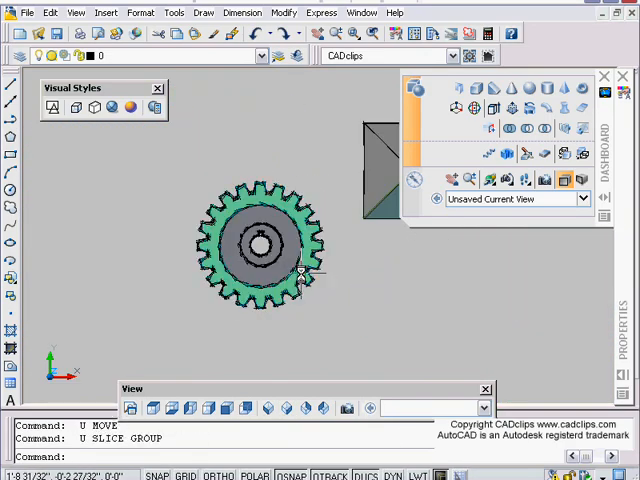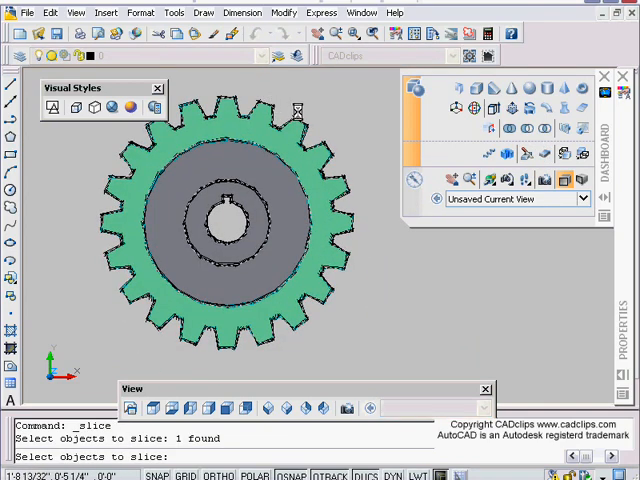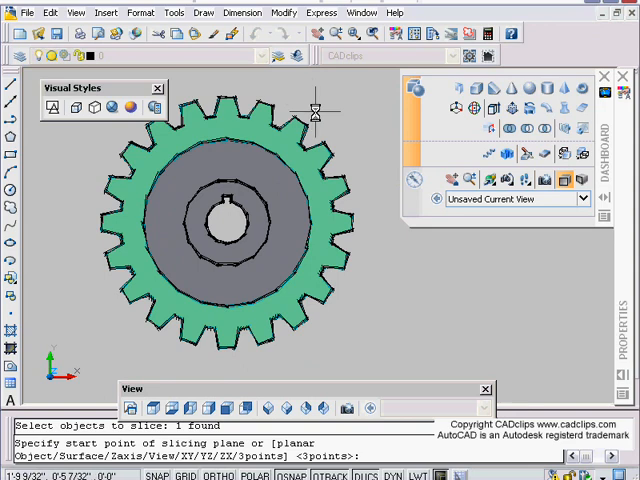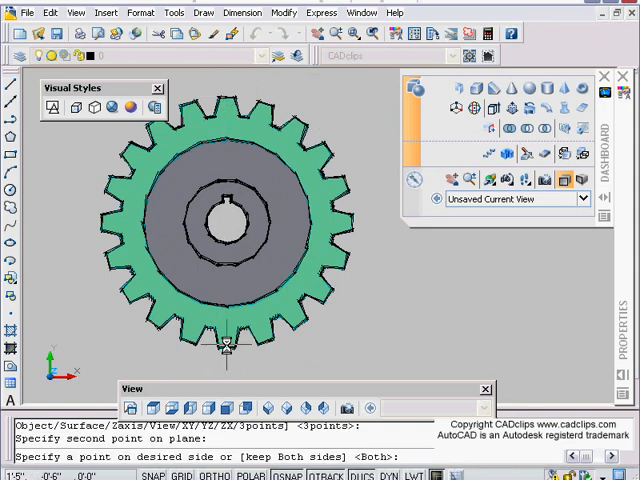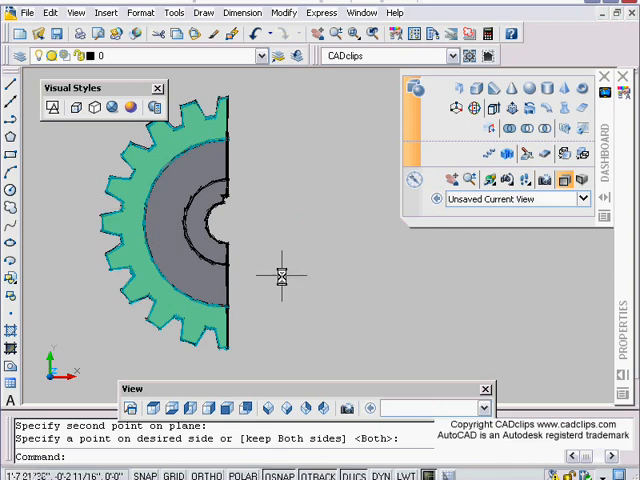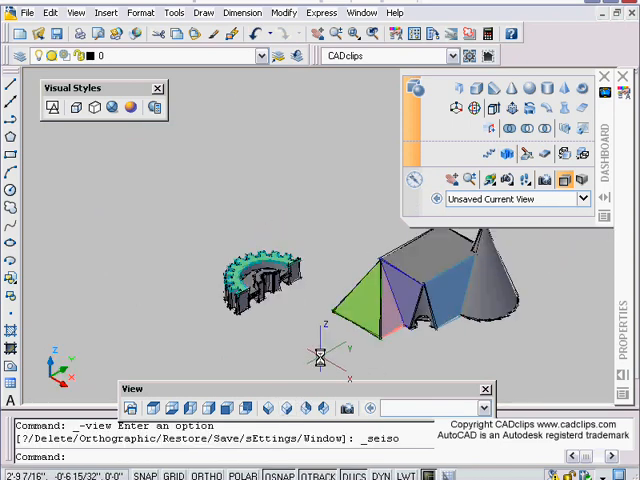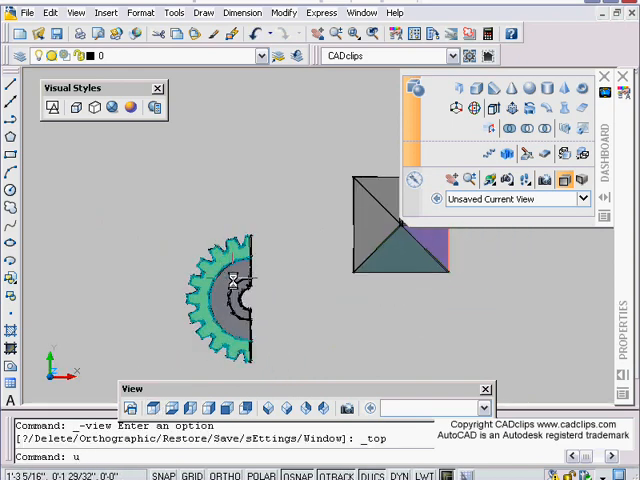Okay, I'm going to undo. Do that one more time. Slice a couple of times. Okay, pick my object, enter. Then I'm going to pick a midpoint from here to the midpoint of there, and it's going to ask me to select a point on the desired side to keep. I want to keep this side. It slices that over, and then we've got that. Okay, that's the easiest way to do the slice command.